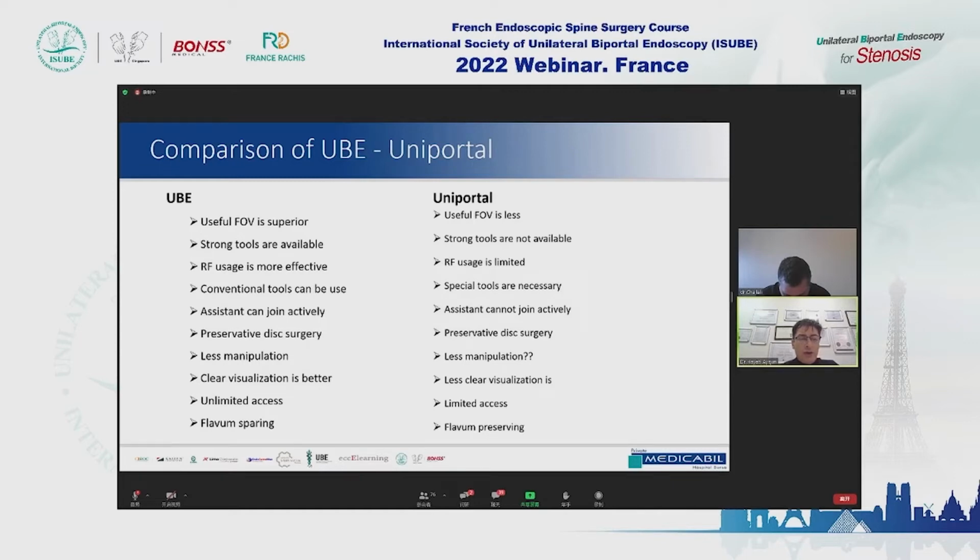In this surgery, the uniportal technique is more useful because of preservation of the flavum. In the UBE technique, if the surgeon can do a flavum sparing technique instead of flavectomy, this disadvantage can be reduced. Separated portal usage is providing the unlimited tool usage and unlimited access to the target points.